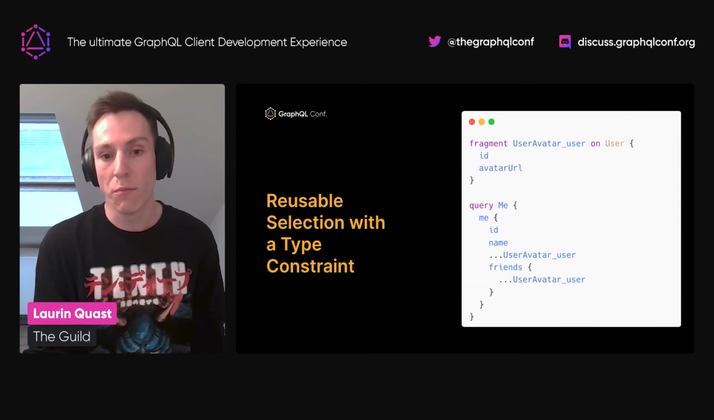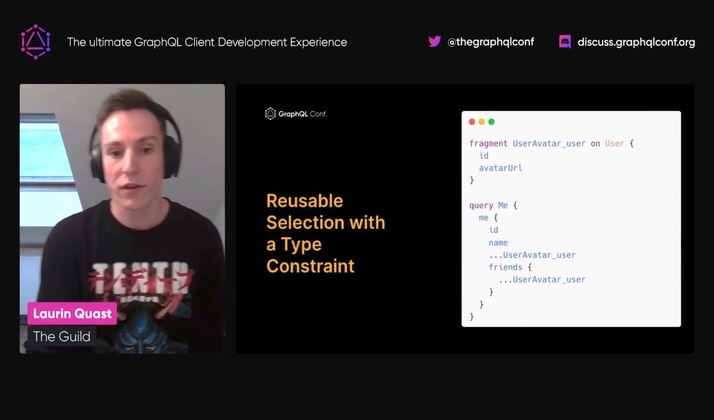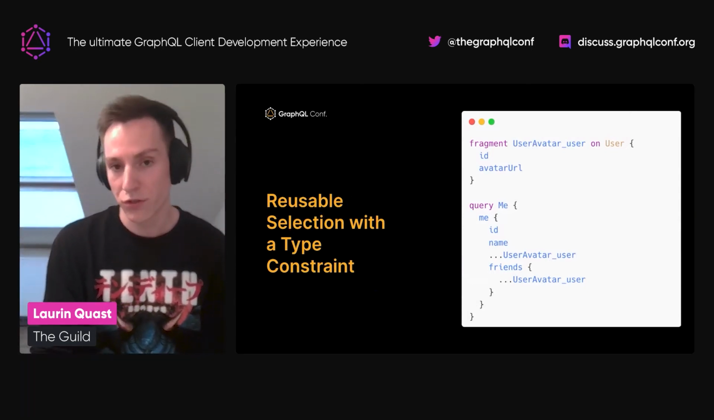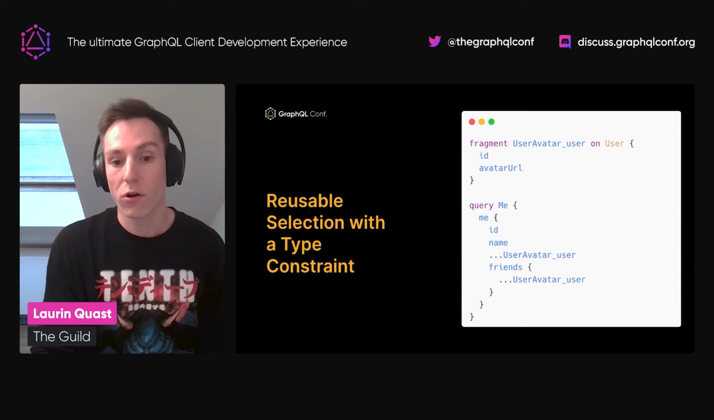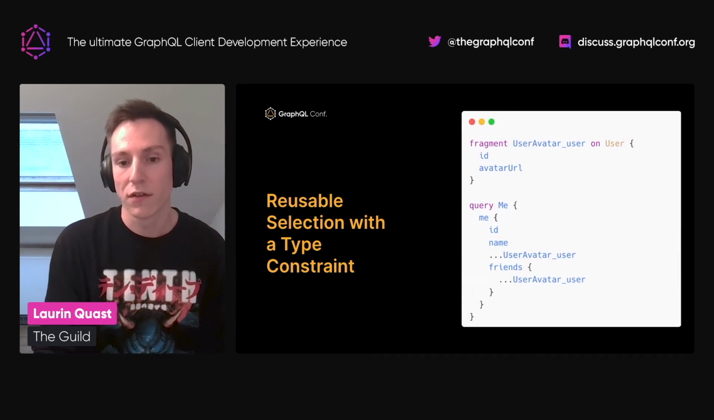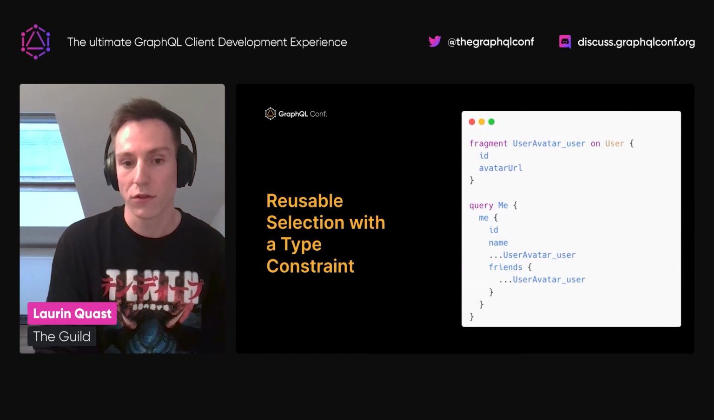And then we have our me query operation. And here you can see that on the me field, which is of the type user, we are applying the fragment by spreading it there. And then also on the friends field, which is a list of users, we also spread this fragment here. So if we would try to spread this on a field that is not of the user type, it would complain.